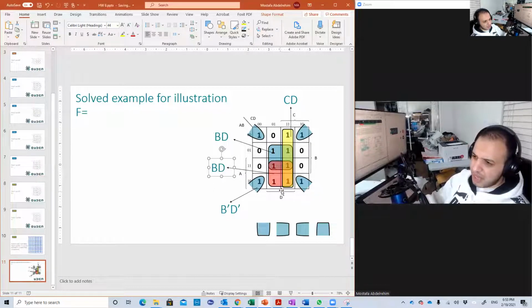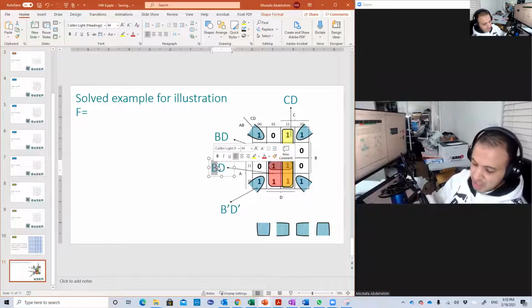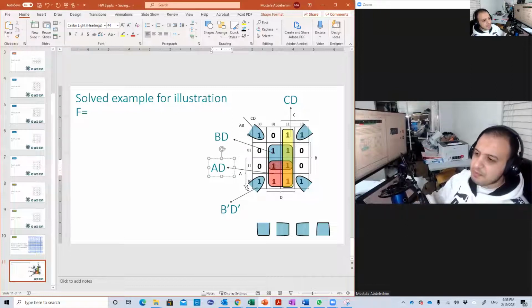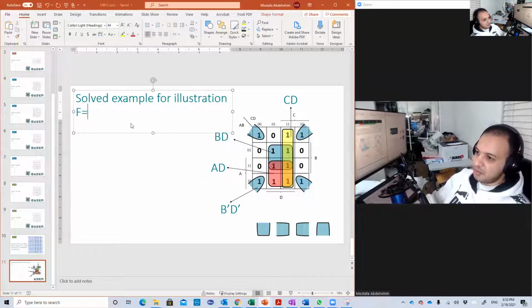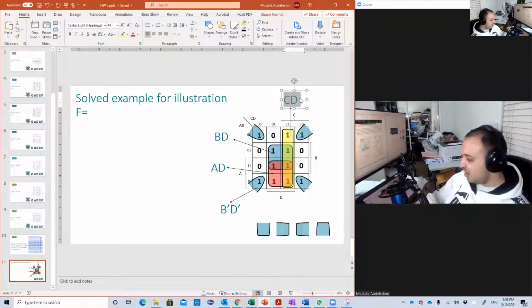For the red group, we have A, because A is not changing. These two rows, this row and this row, are A. For B, B is changing because this row is B, this row is B bar. So we will not take B. For C, C is changing. This is C, this is C bar. But for D, these two columns are D. So that's right here. Then you just add up these 4 terms, whatever the order.